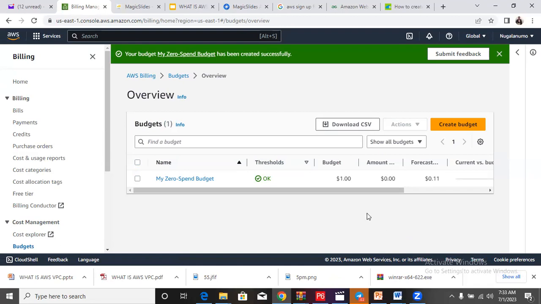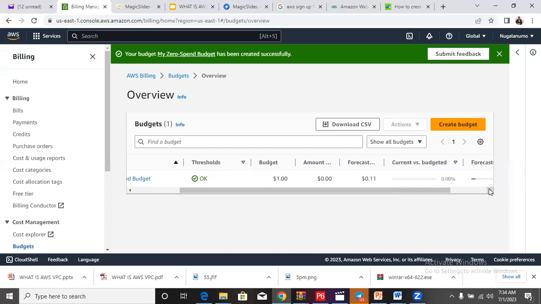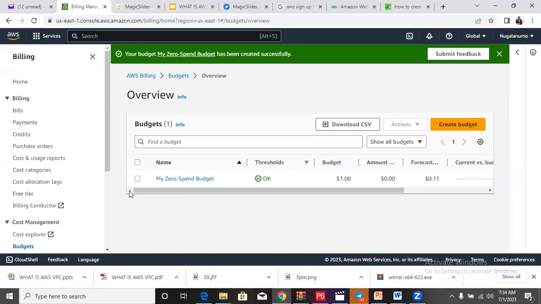Okay, so you can see the threshold given to me, $1 threshold. That does not mean that I would have to use it up. But if you go on and start using some instances, it may attract additional cost. So that's about setting up this account.